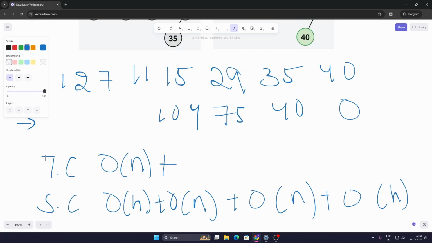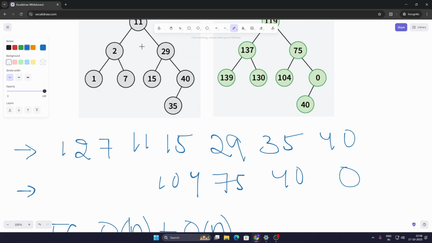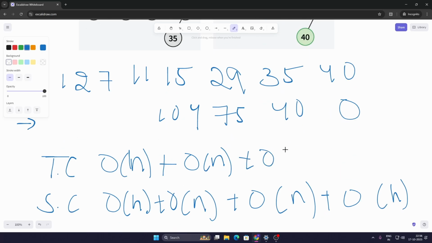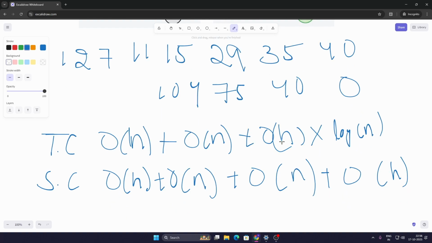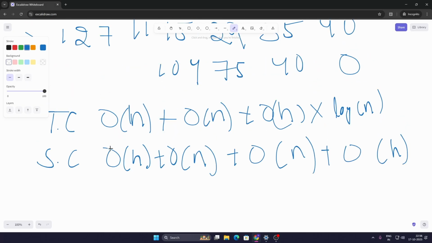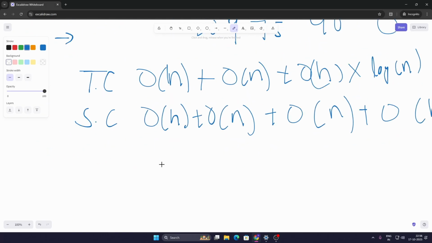The time complexity will be, first of all big O of n for the traversal plus traversing one more time in this array, big O of n, and then for each node it will be big O of h into log n, since for each node we will perform a binary search and return that one. So this is a moderate time complexity solution.